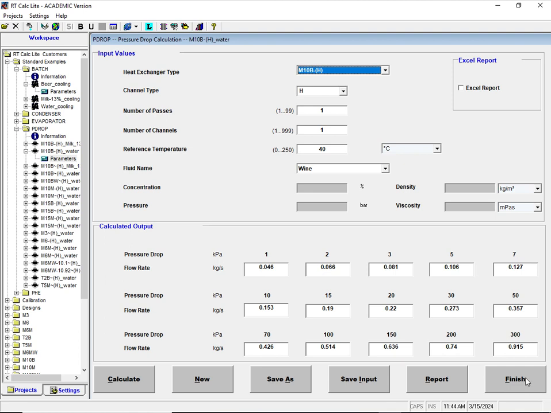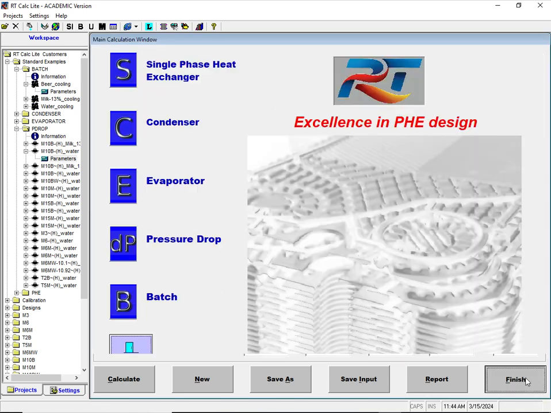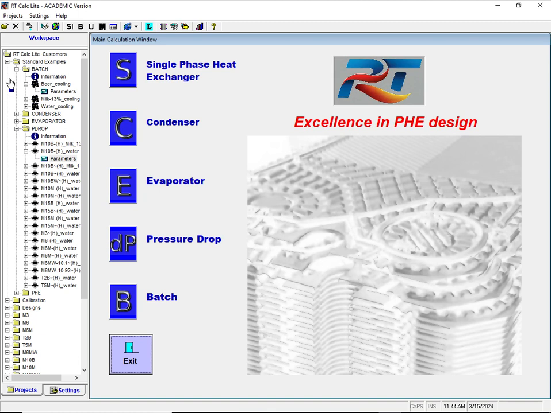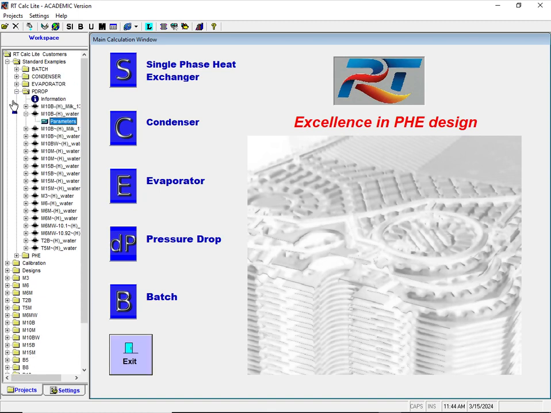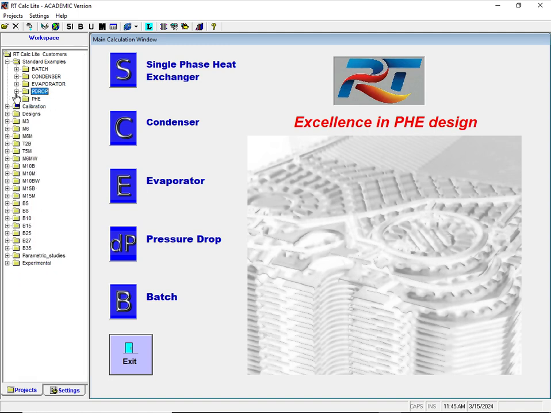To get out of here, you just press finish and you're done. And then I'll clean up for next time. Sorry, the screen recorder is making it a little bit sluggish, but when you run the program yourself without the screen recorder, it's quite quick. It's just the screen recorder seems to be grabbing and slowing things down.